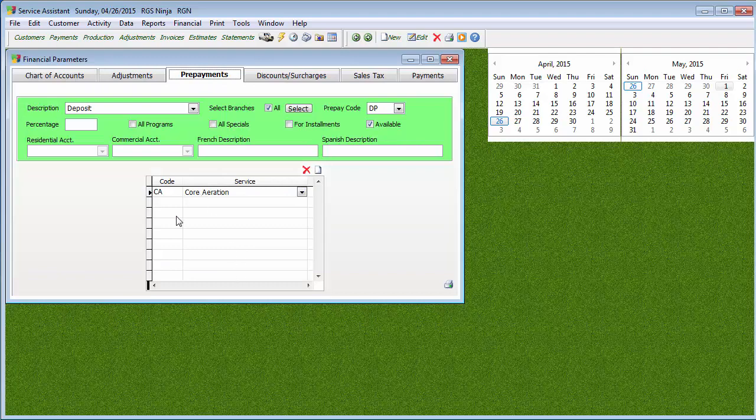So if we go to something like prepayments, you'll see we actually can select two accounts. One's for residential, one for commercial. Again, it's all about playing around with things to make sure you have it where you want it to be. And again, like I said, I'll explain that in a moment.